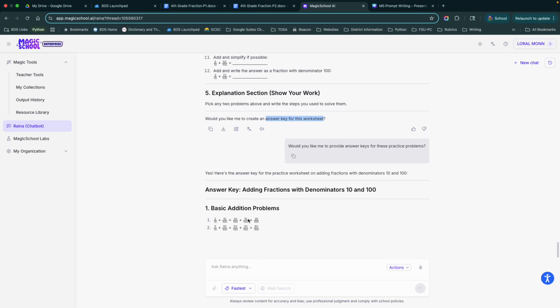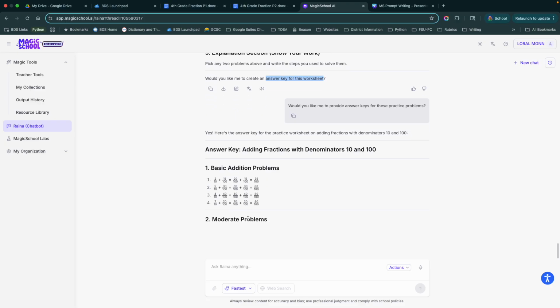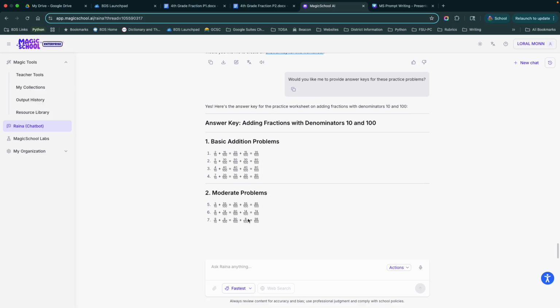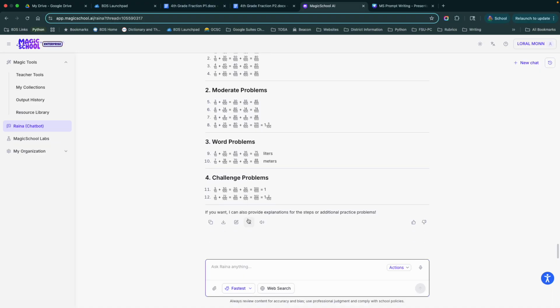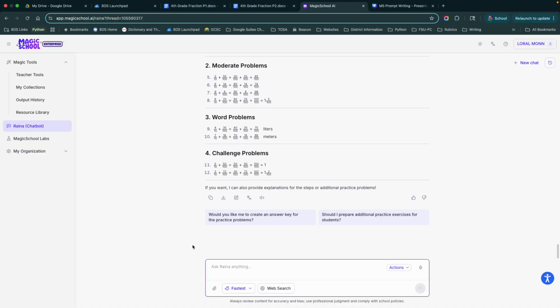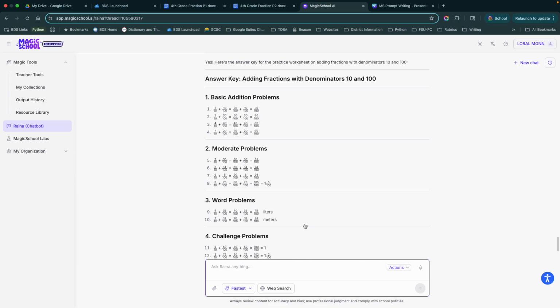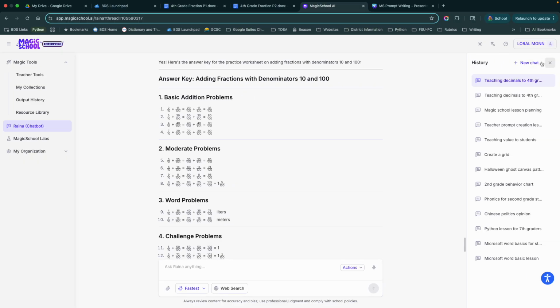And then just that quickly, you can see Raina is giving us answer keys. Just like we talked about in the overview, I like this. I want to keep it. Do note that Raina will save all of your chats. But remember, if you delete it, it's gone.